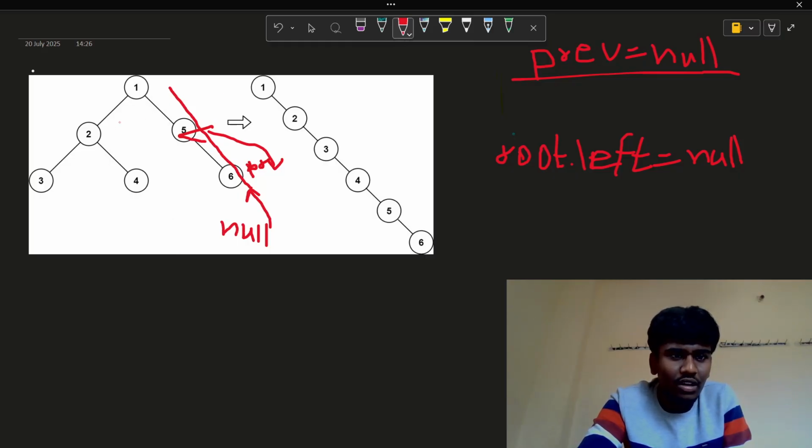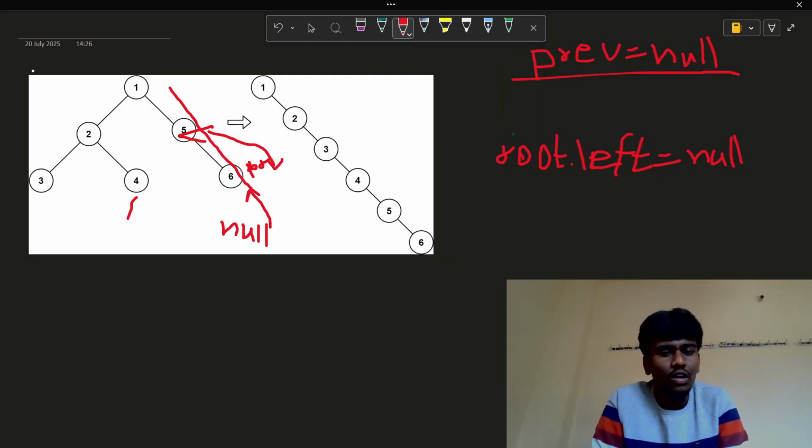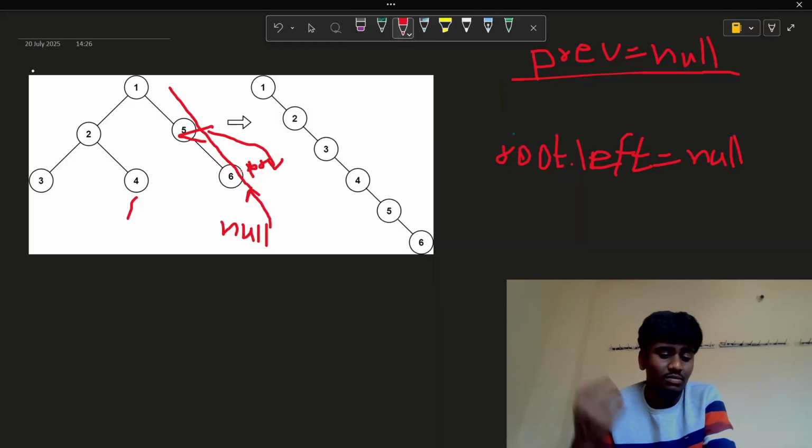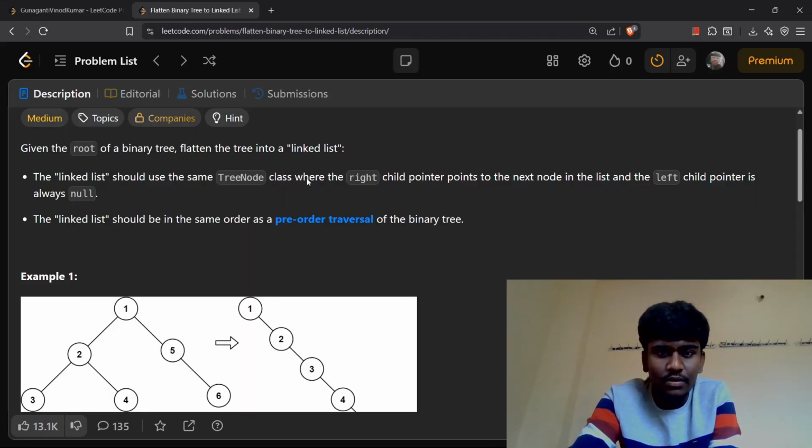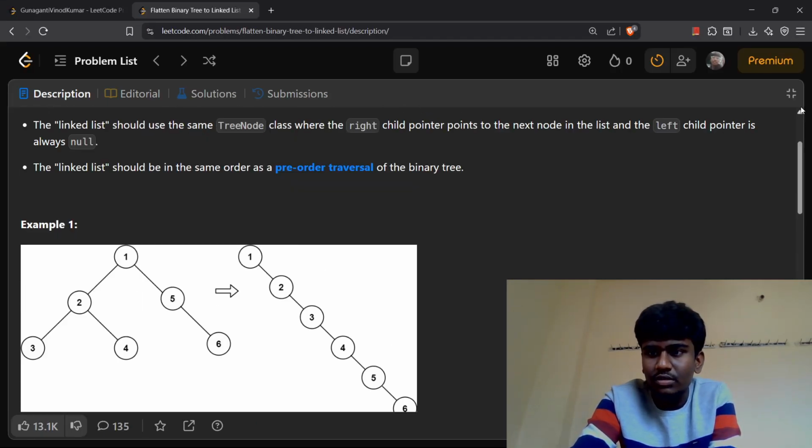This is the whole logic, and we'll traverse this way, and when we actually hit null, we'll do the same thing. So first we will go root.right, then we'll go root.left. I'll directly show you in the code, that would be simpler for you. Yeah, where's my code?